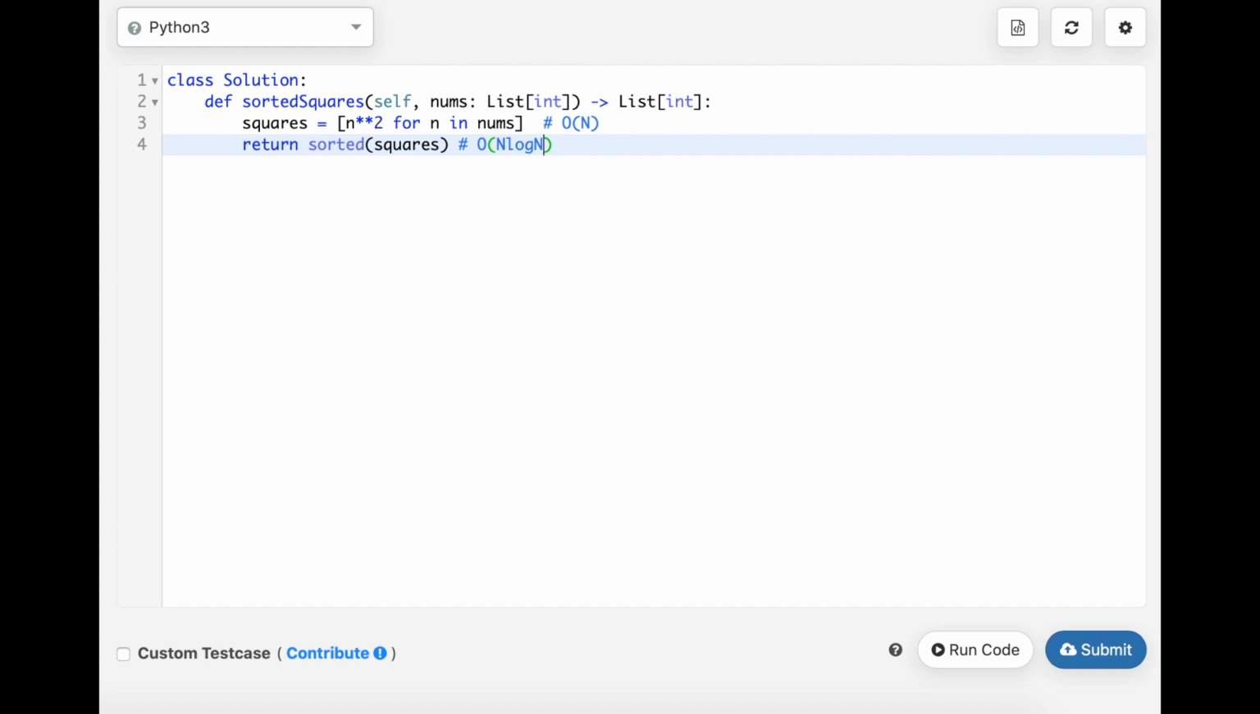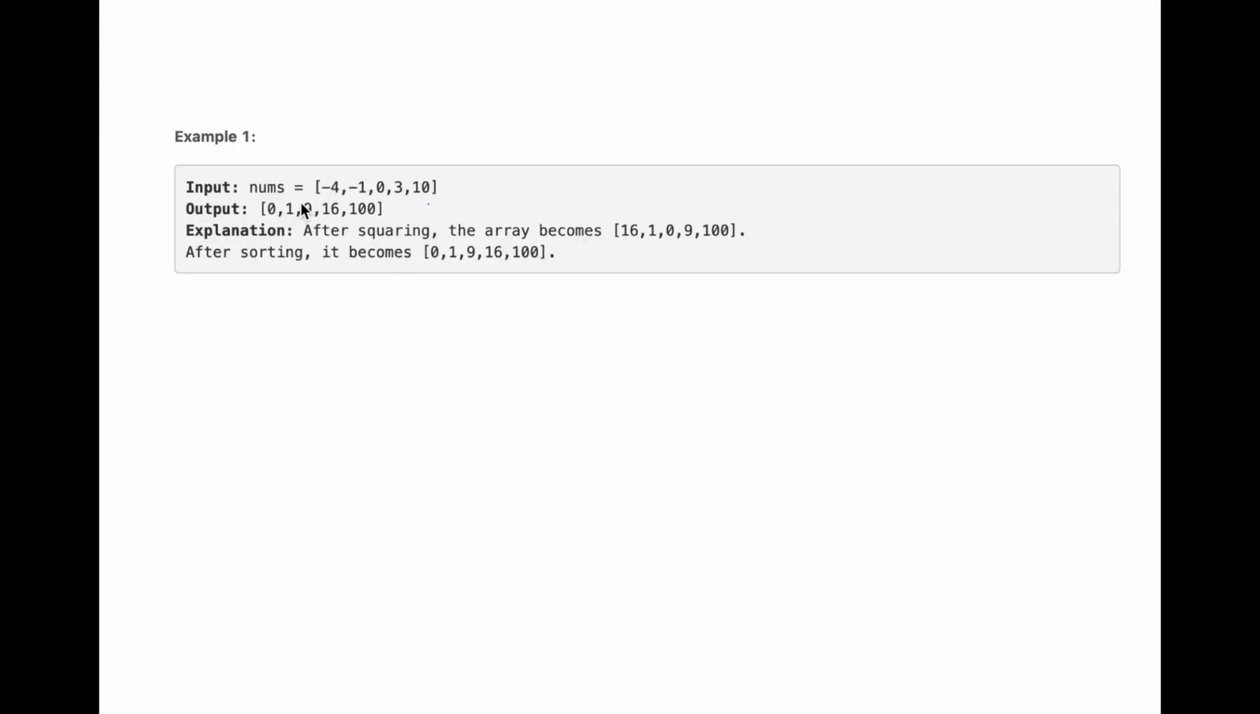Now, if we want to improve the big O of our solution, we're going to have to come up with a solution where we won't need to use a sorting algorithm. We want to add the squares of all the values of nums to an array in a particular order. One observation that we can make is that all the squares of this array nums is equivalent to the squares of their absolute values. So taking the square of this array would be the equivalent of taking the square of this array.